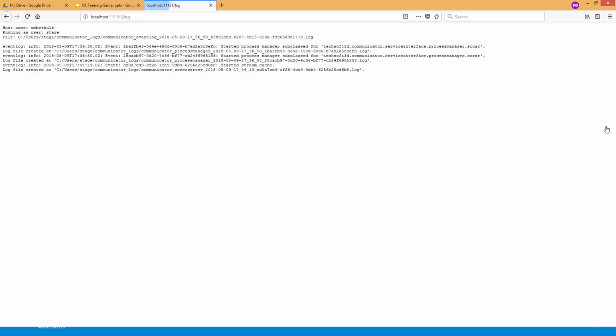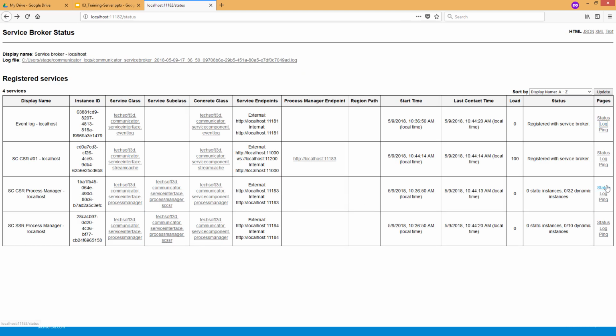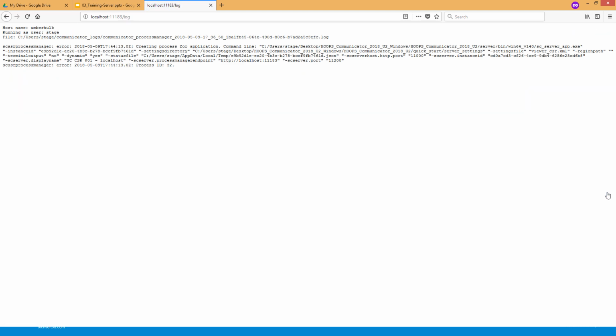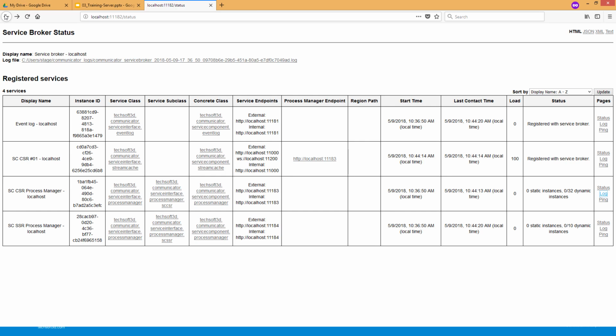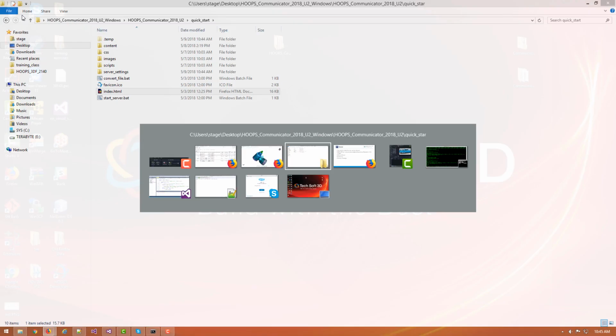And if we look back in our event log, we can see that we started a stream cache here. That's been noted. And if we look in the process manager, we can also see the process ID and the command line options that were used to spawn this. So for example, if you encountered some sort of crash, this would be a good place to look and see what the system was trying to do when we spawned the process. So that's the server components visual user interface.